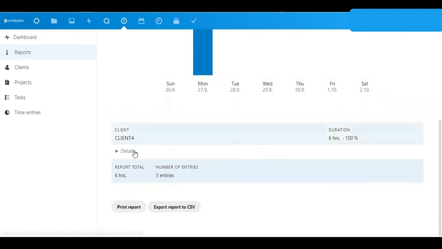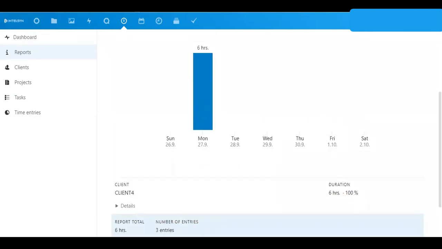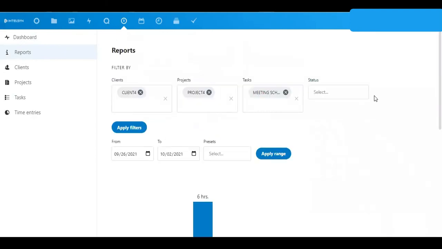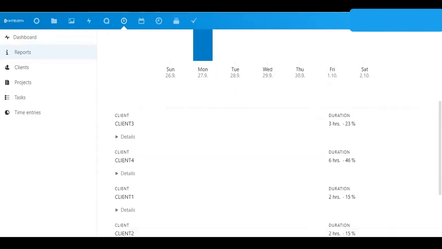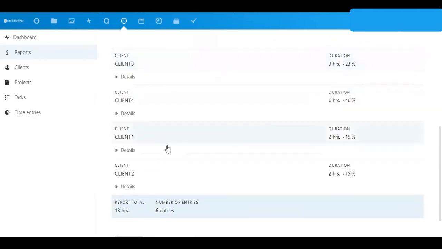Monday, for client number 4, we have worked for 6 hours. The unique feature about this is you can print the report, and even export the report to CSV. That means you can export the report in Excel format. The moment you click on this, it comes in Excel format. Now, if you want to check all, delete everything. Here you will get all the clients. Client 3, 4, 1 and 2.